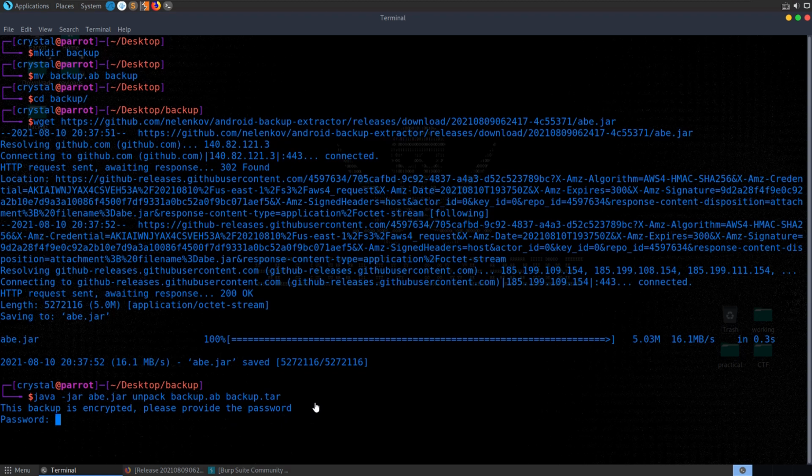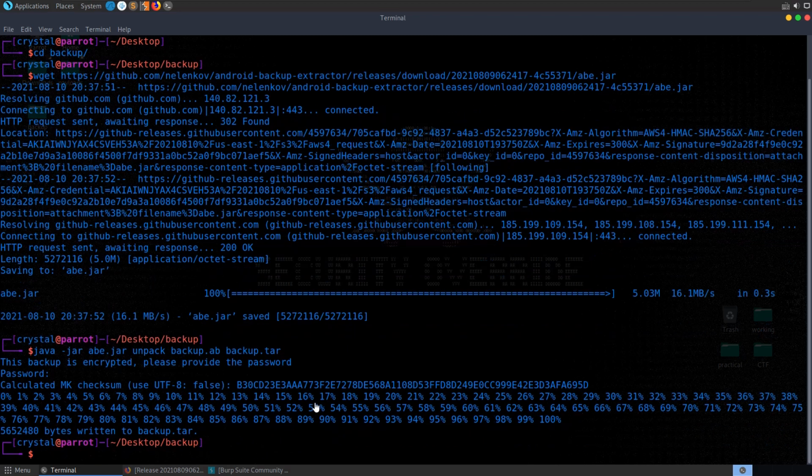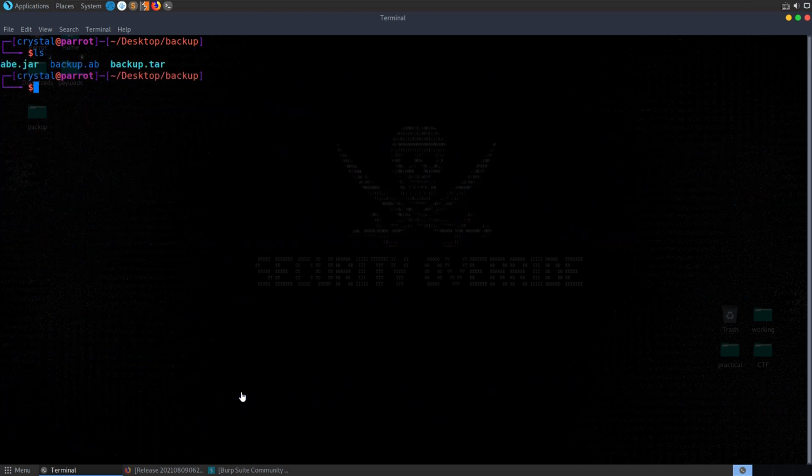We were told 1 to 7, so 1, 2, 3, 4, 5, 6, 7. You can see that that's writing that out to backup.tar. So now we should have this backup.tar, which we do. Let's do tar xvf backup.